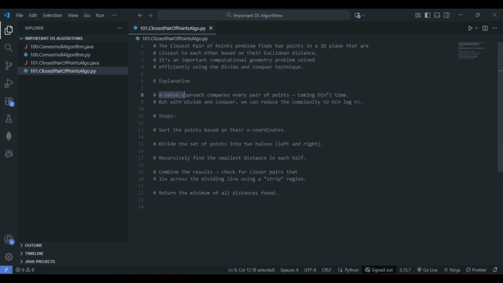So a naive or straightforward approach compares every pair of points, taking big O of n square time, right? But with divide and conquer, we can reduce the complexity to big O of n log n. So that is one of the advantages. Naive approach, big O of n square time; divide and conquer, we are reducing the time complexity to big O of n log n.